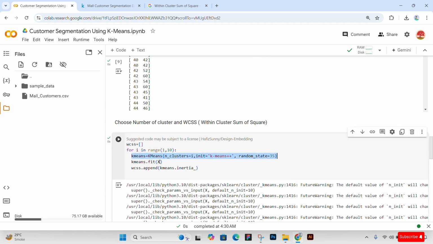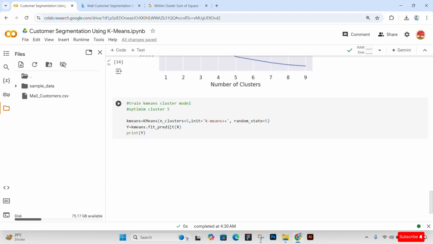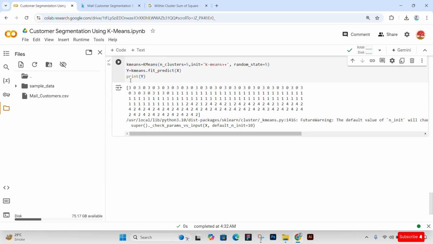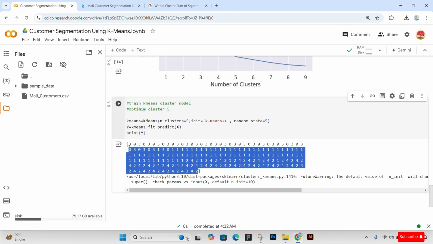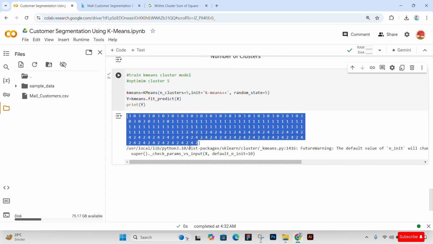As we see, we fit KMeans on our x variable. Now we will predict with it. So y_kmeans, let's run it. As you are seeing here, we have 5 clusters, ranging over 0, 1, 2, 3, and 4. The index starts from 0, so 0 to 4 means 5 clusters.